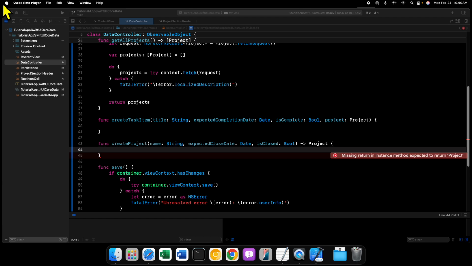So let's go ahead and get started by taking a look at our create project method that I have here. This method takes in a couple things. It takes in a name. It takes in a date, which is the date it's expected to be closed. And then we have a Boolean determining whether or not it is closed. And then the method returns a project. As we move forward, you'll see why. And then we also have a create task item method, which takes in a couple things there as well, and returns a task item.